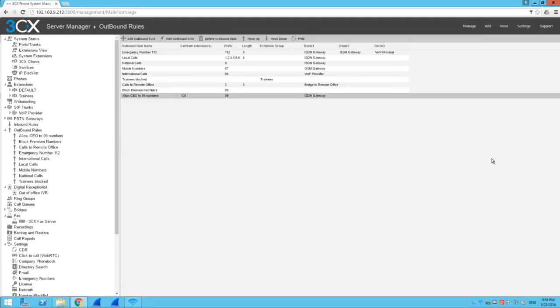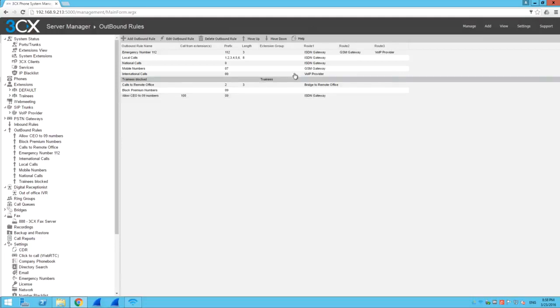Let's go now and test and see if the outbound rule set is correct. I can see a few mistakes here for the time being. We can see that if I have one of my trainees, which is blocked, trying to call the remote office, they will not be able to make those particular calls because the rule, which is the trainees blocked, is above the calls to the remote office. However, they are able to make emergency number calls, local calls, national, mobile number calls, and international calls.